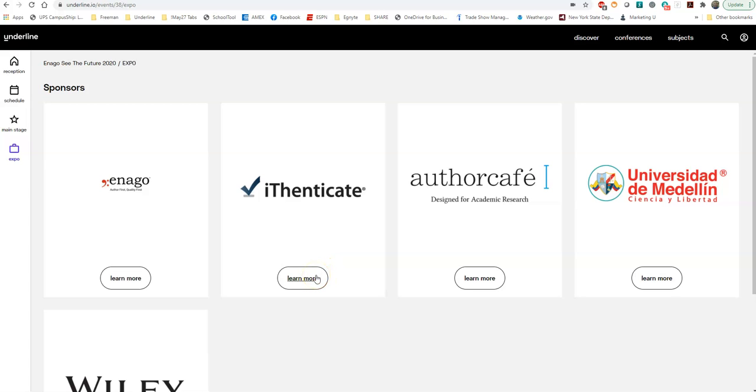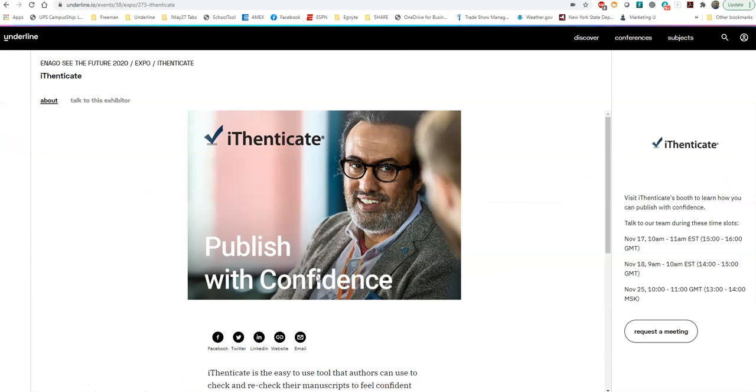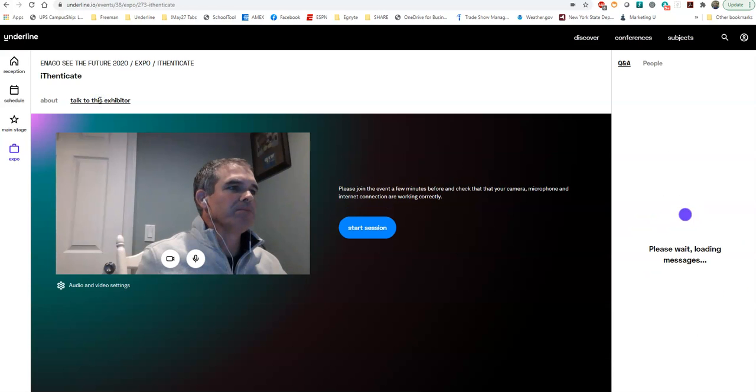I will click into the Authenticate booth, and as you can see, they've set up some times for their booth moderation. To start the live session, you click on the Talk to this exhibitor.